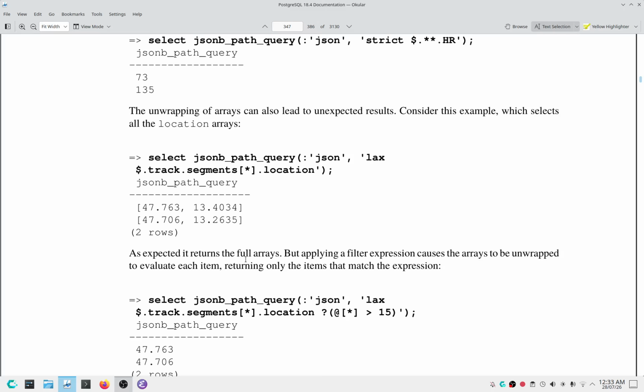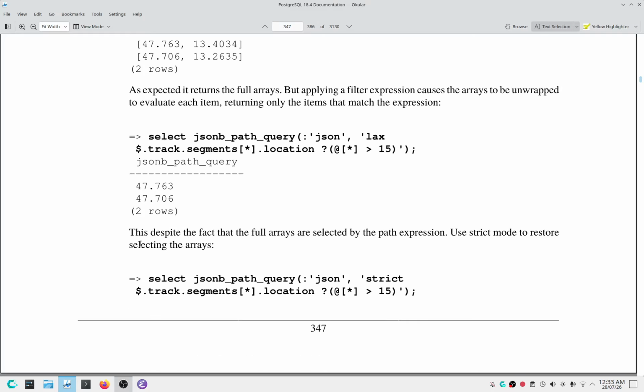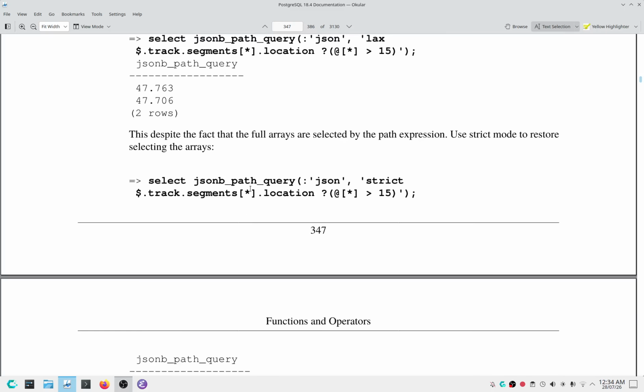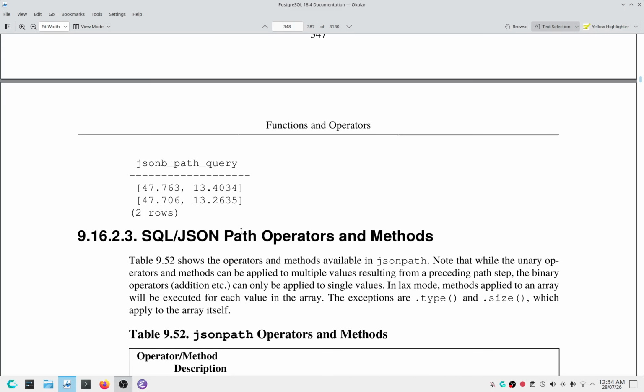As expected, it returns the full arrays, but applying a filter expression causes the arrays to be unwrapped to evaluate each item, returning only the items that match the expression. So here we select the array elements which are greater than 15, so we get only 47 outside the array. This is despite the fact that the full arrays are selected by the path expression. Use strict mode to restore selecting the arrays. So in the strict mode, we get the entire array in this case.